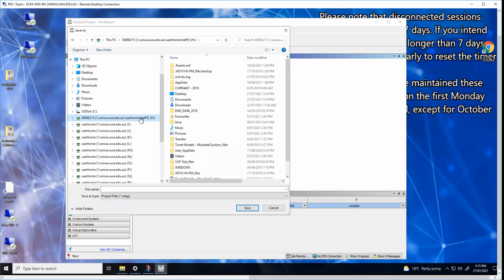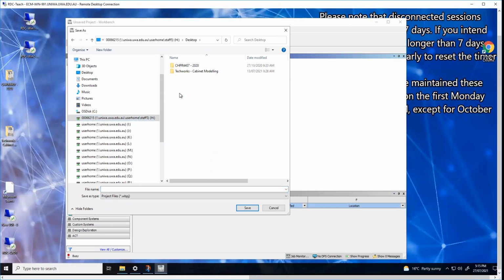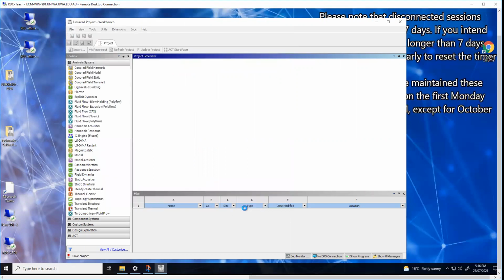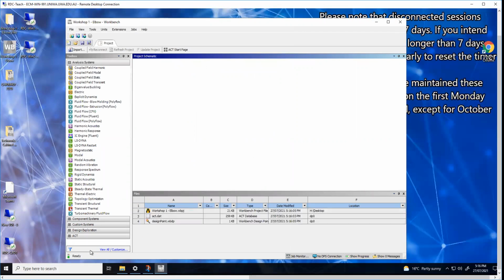So I'll just click on that H drive and I'm going to save it in the desktop file. Now I'm not just going to save it to the desktop. I've found in the past that that's a little bit unstable. So we're going to save it here in our desktop folder. All right, so we're going to create the file. We're going to call this workshop 1 elbow. And save. And you can see it's operating down the bottom here. It's finished saving, it's ready again, and we've now created this workshop 1 elbow.